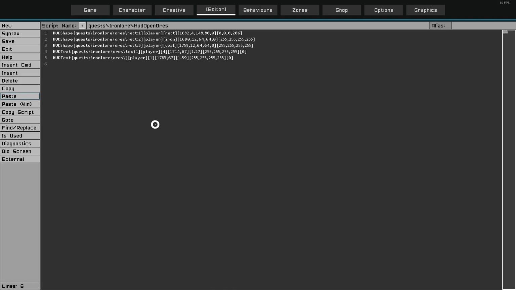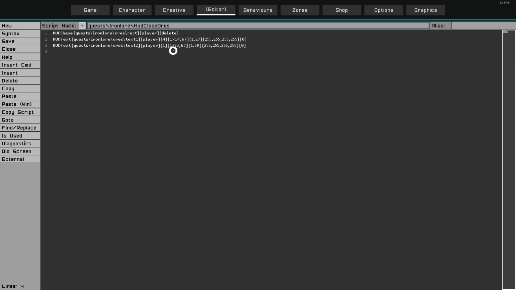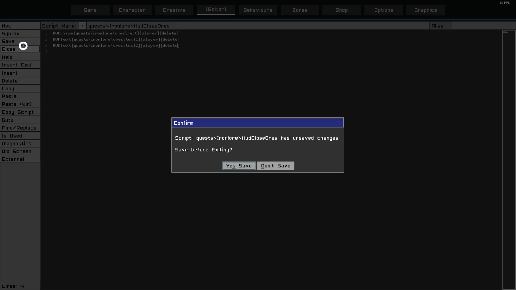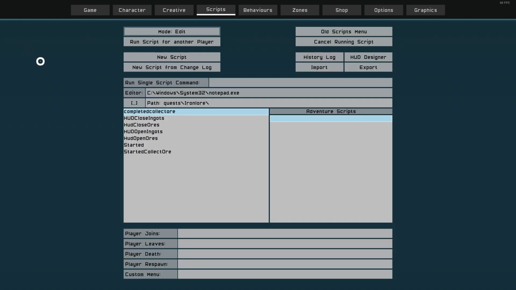And hope you will understand what I'm actually doing here. 2. So we save that. Copy the script because we want to create the close version, which deletes the HUD elements. Now again, for the rectangle, we only need to get rid of that, and then we can just use one command to delete all of them. But the text, we need to delete each one. There's no index on text elements. Okay, so we've got open ORS and close ORS.